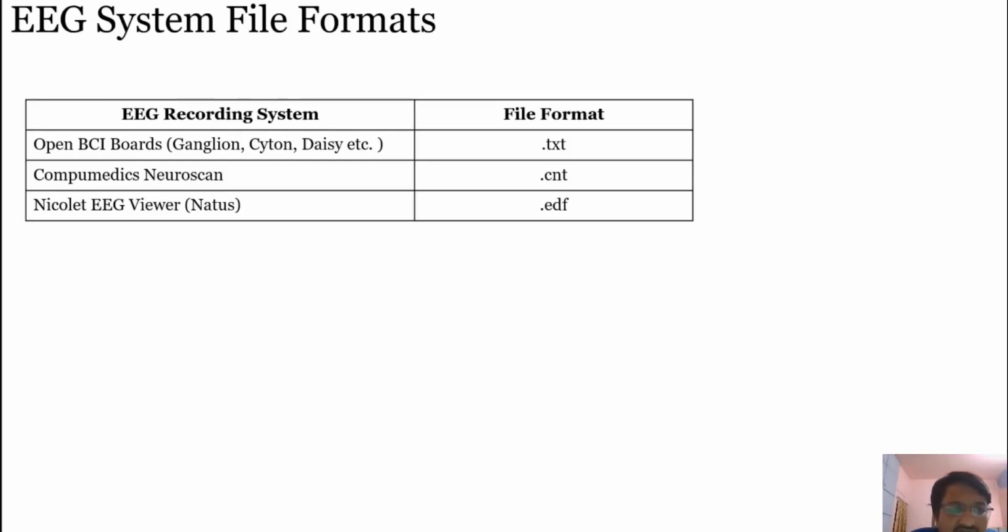So yeah, different systems store your EEG information in different formats. OpenBCI stores it in a .txt file, the simplest form, and you can see it in Notepad. Neuroscan stores it in a .cnt file, whereas Nicolet EEG viewer, mostly used for long-run EEGs and when many electrodes are placed, let's say for epilepsy, with many electrodes placed on your skull, uses EDF files. EDF is the standardized European data format for EEG recording.